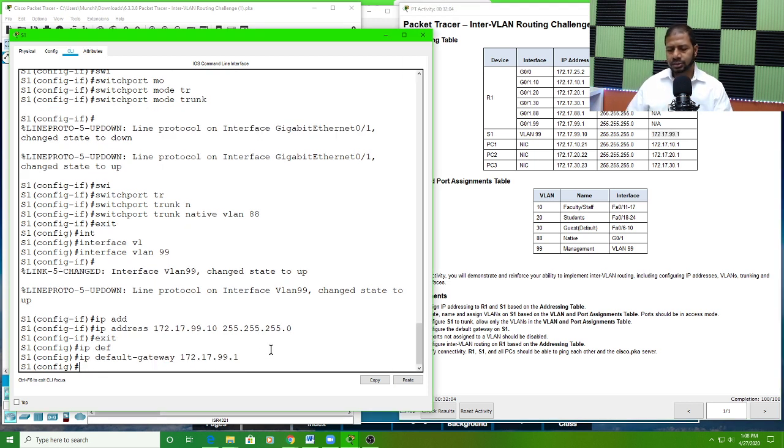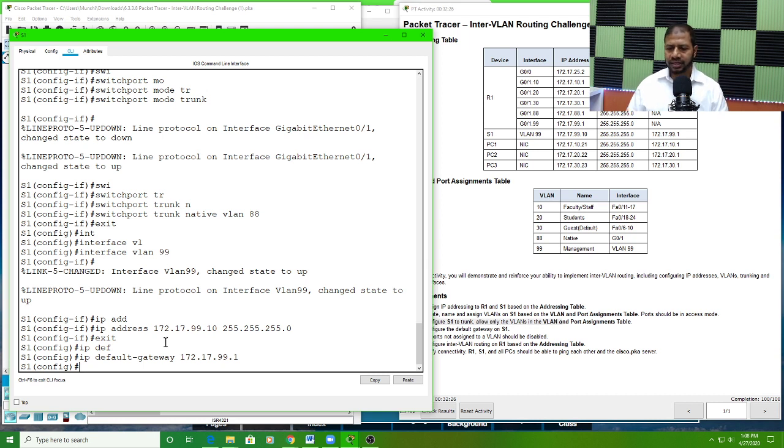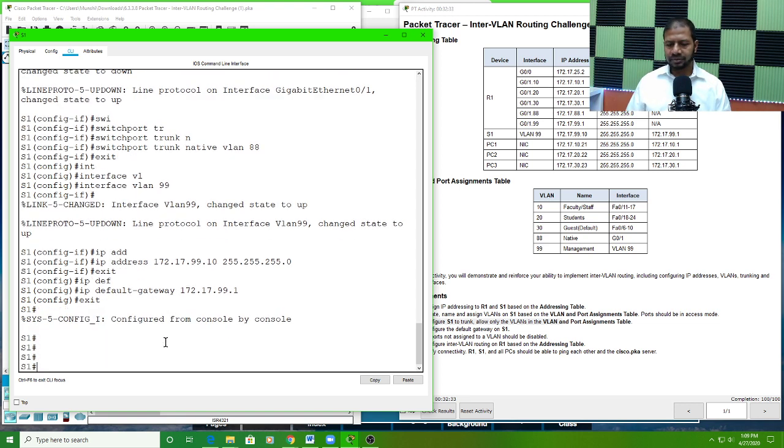Okay, at this point notice that I already have 100 points. Interesting. I have not done many more steps here, but I'm going to do all of them for you, making sure that we do all of it. So we already have done the trunk configuration, and so let's go and see all the VLANs and port assignments right now. I'm in the global config mode. I'm going to exit from there. I'm in the privileged exec mode now. I'm going to type show vlan brief.